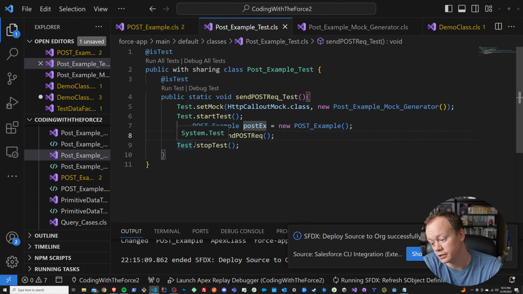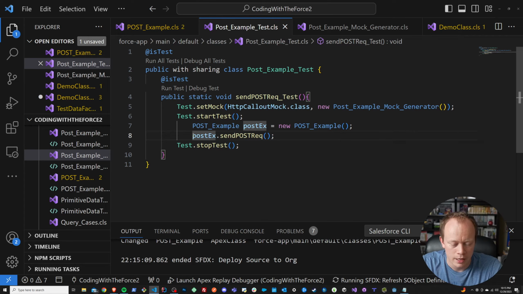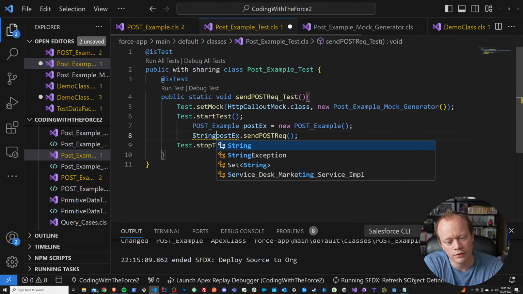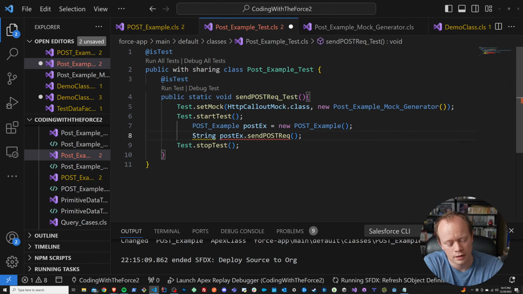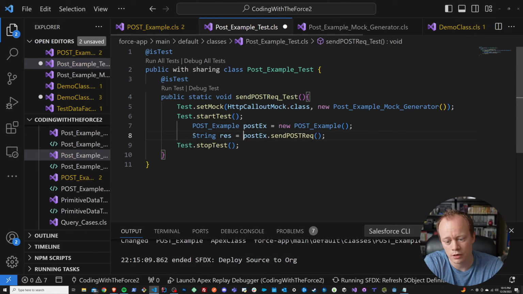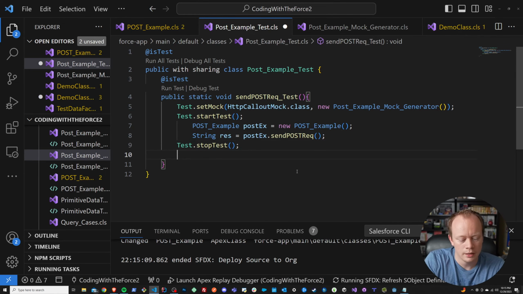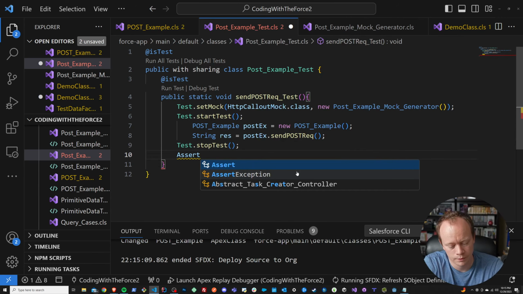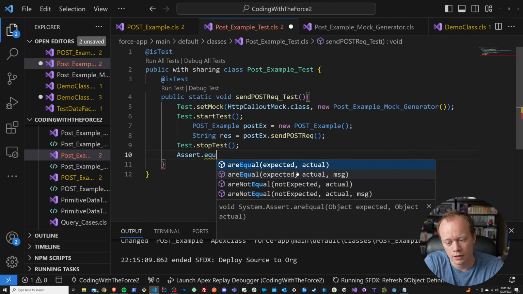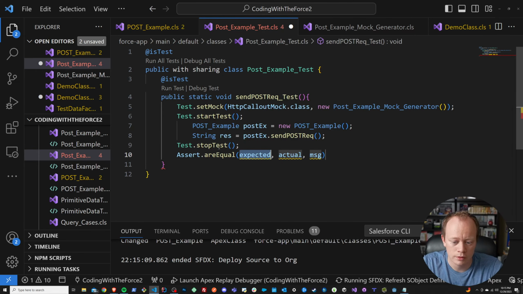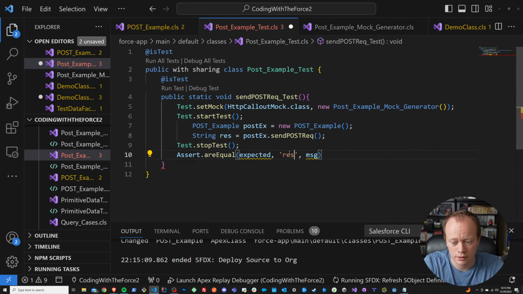You can kind of tell because it actually successfully ran, but let's just prove it out. So we've got a string called response. We'll just call it response. And then we'll do an assert equal, and we'll put the expected there in just a second.